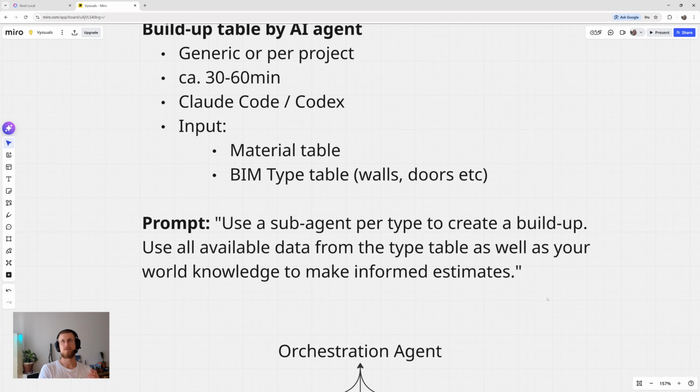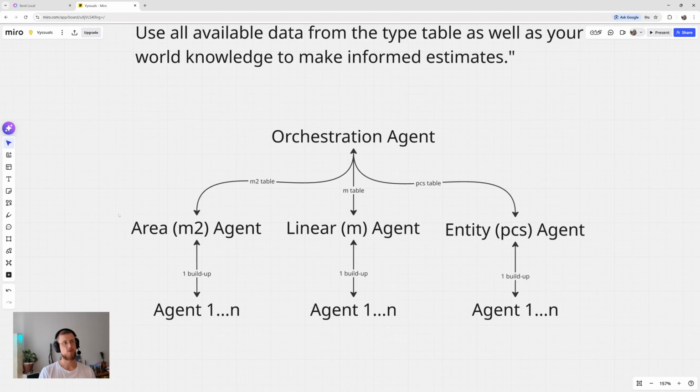And what we're trying to do here is we want to have one central agent that commands multiple sub-agents so that the context window of the main agent is not overflowing. And since there's going to be a lot of thinking going on for each of those wall types, it's pretty good to use sub-agents for that. And again, Claude Code or Codex can spawn these, and they can even spawn these sub-agents 2 levels deep.